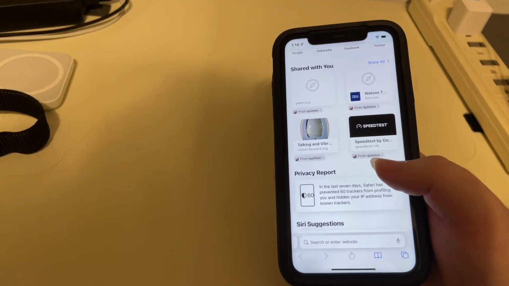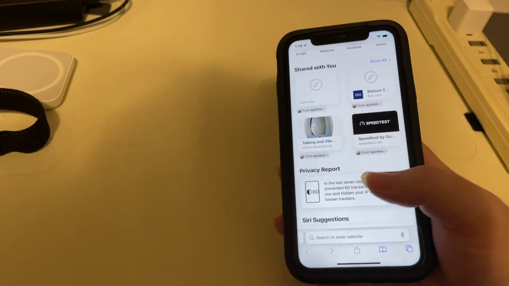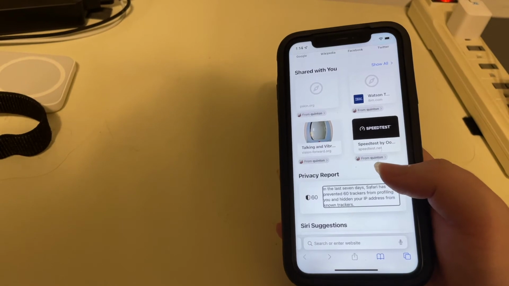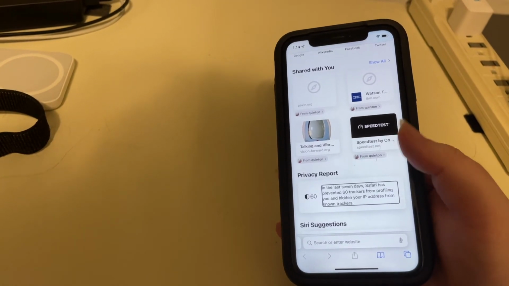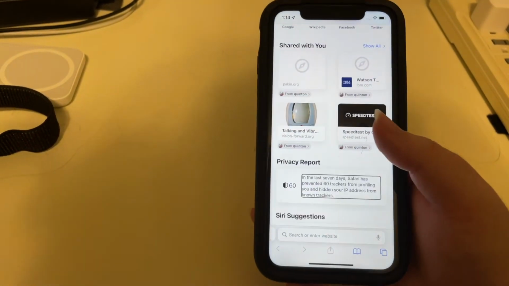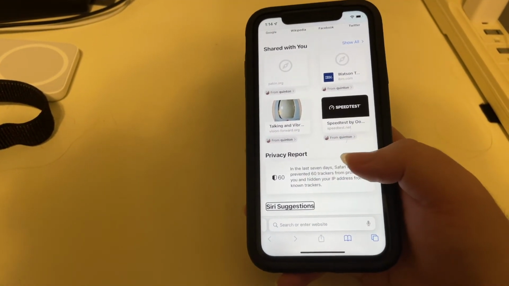60 block trackers, and you can get some privacy information as well. In the last 7 days, Safari has prevented 60 trackers from profiling you and hidden your IP address from known trackers. And so it tells me a bit about how websites have been prevented from tracking me, which is a very nice thing.